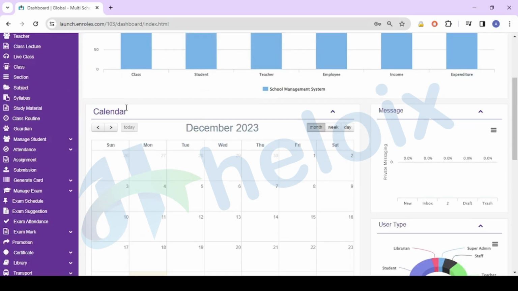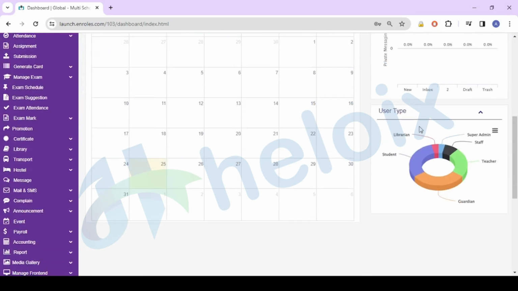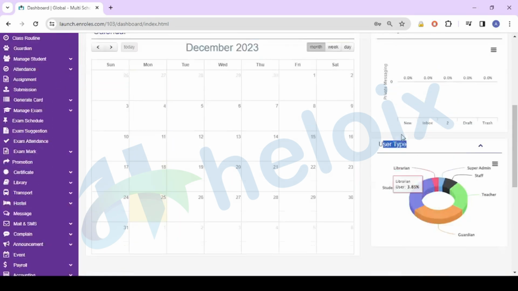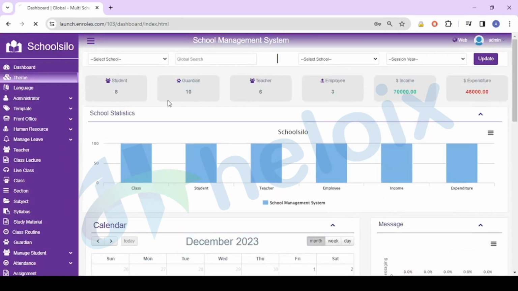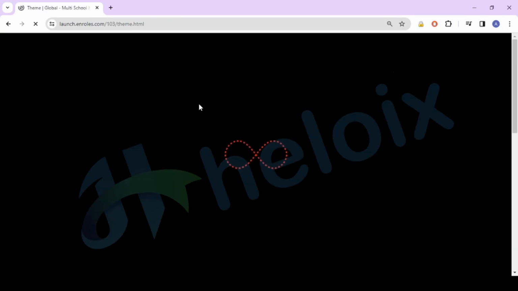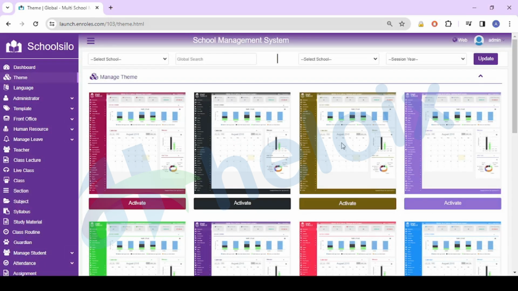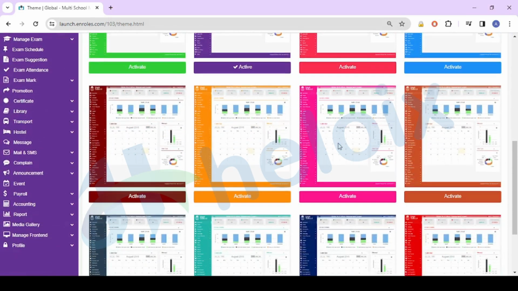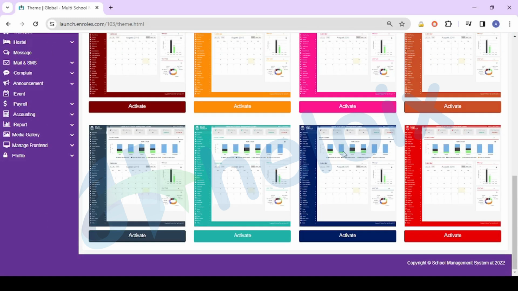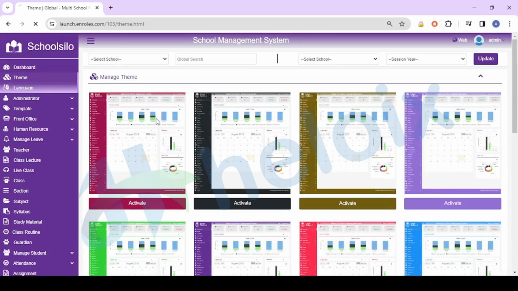Here you can check the calendar if you want to check. Here you can check user type. Okay. After that, let me show you themes. So here you can find out themes data. So these themes we already integrated, so you can change just by clicking on the activate option.